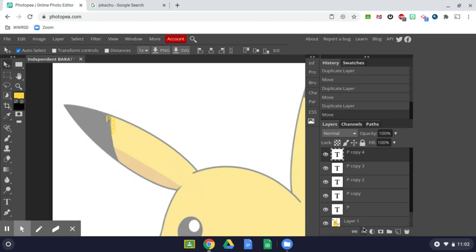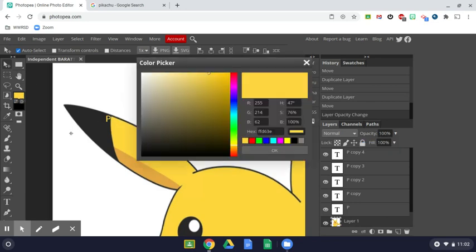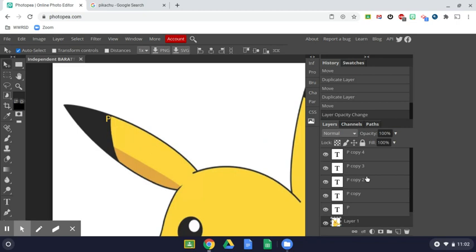So I can go right over here, once again, go to my layer 1, put my opacity all the way up, and I need to change this. So I'm going to click on my color picker, click the area that you want to change the color to, black, click OK, and then I go all the way back up to my first layer on the list. So this is P copy 4.